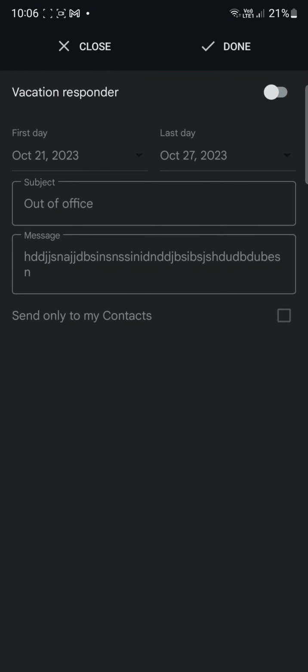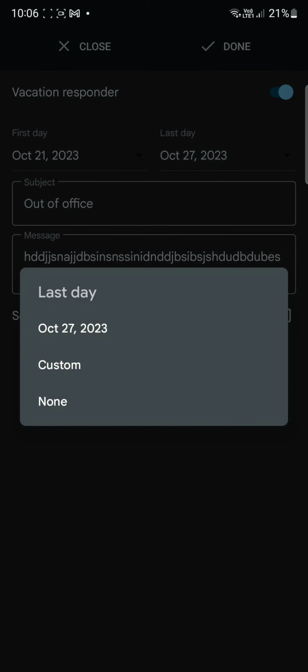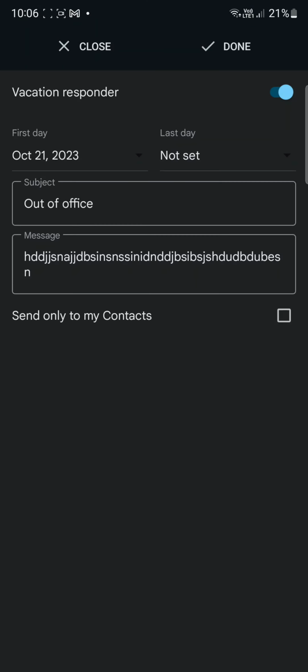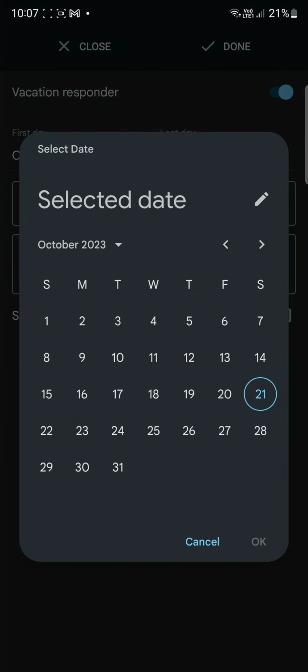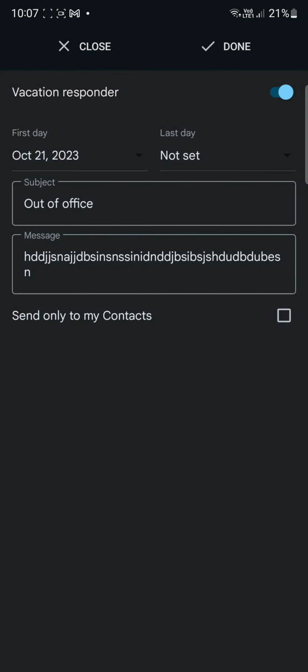responder. Now, from the vacation responder, you're going to turn it on, and then you're going to change the last day to none, and the first day to the day that you want, like your own day. Okay, and yeah, basically this is how you can turn on the vacation responder. Anytime that someone sends you an email, they're going to get the reply that basically they have to wait, or whatever subject you want.